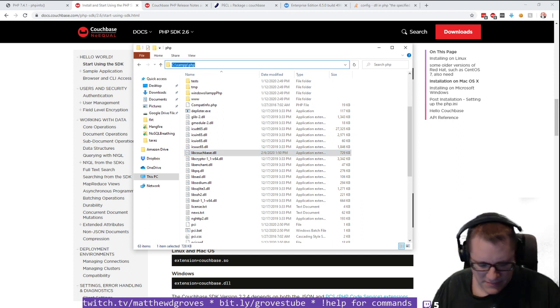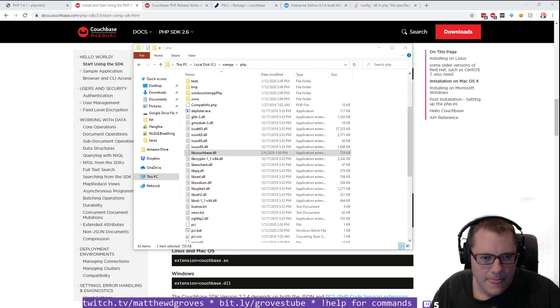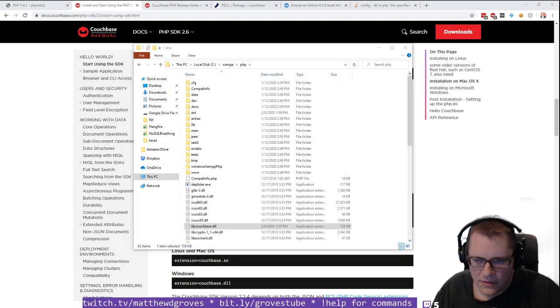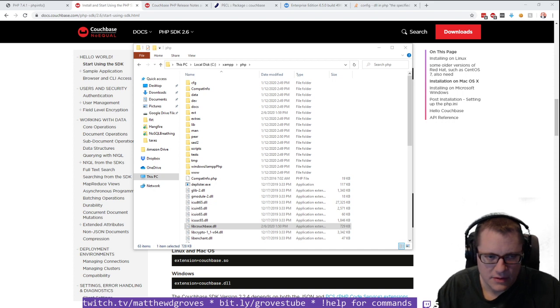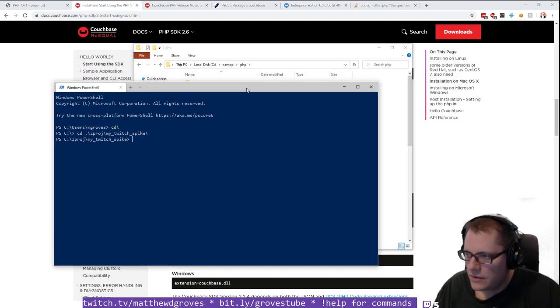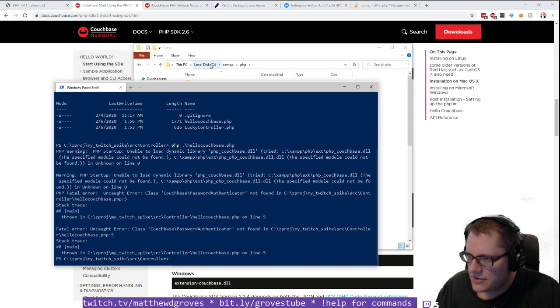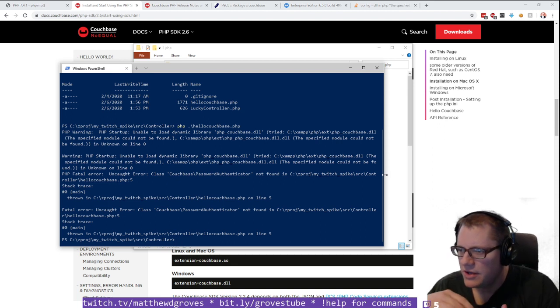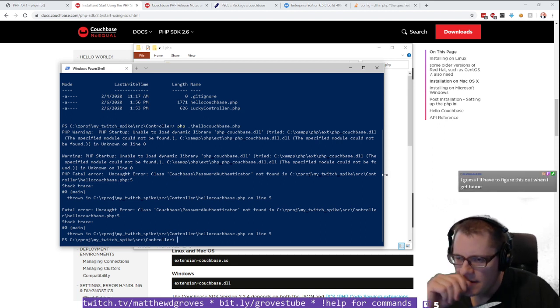So is this in the path? I guess I could just check that out. Path. It's not in the path explicitly, so I could just add that to the path. And again, we'll have to close this down. So we learned yesterday. Okay. And source controllers PHP hello Couchbase. Same error message. Specified module could not be found. Guess I'll have to figure this out when I get home.